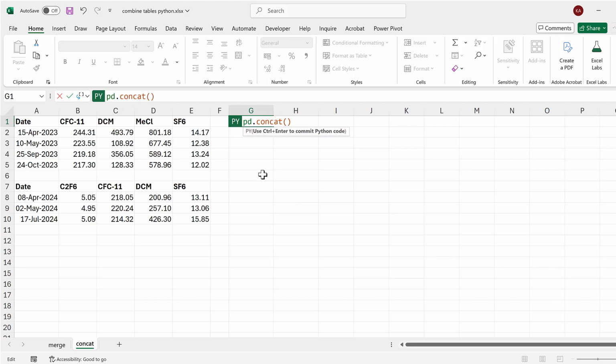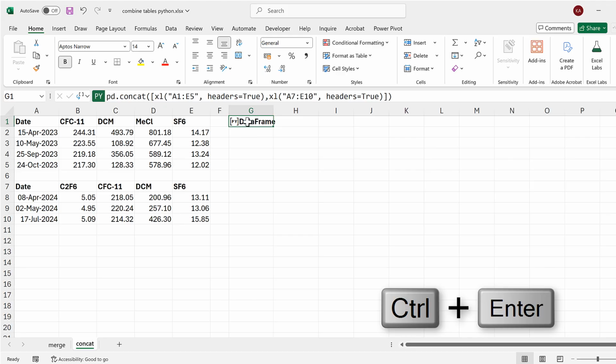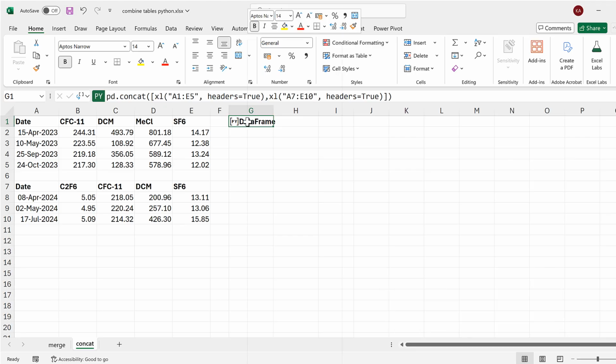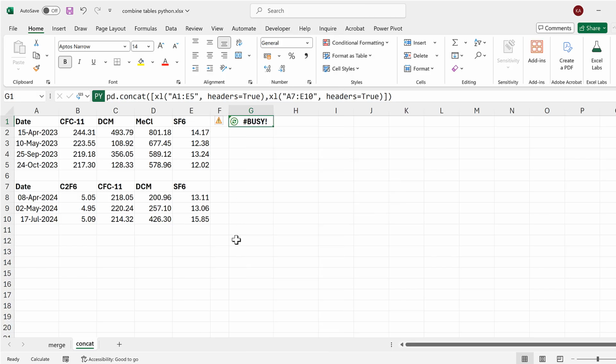So in this case, we need brackets, then we need a set of square brackets, and inside here we put the first data frame and the second data frame separated by a comma. Then the first data frame will be replaced with this table here, and the second data frame will be replaced with this table here, and then Control Enter. This gets us a Python data frame, but we can show the actual table by right-clicking and going to Python output and changing it to Excel value.